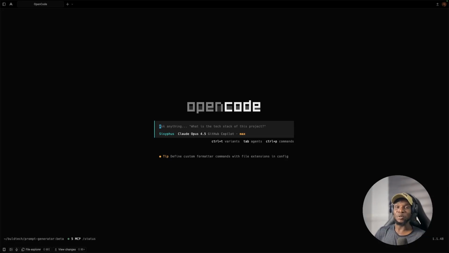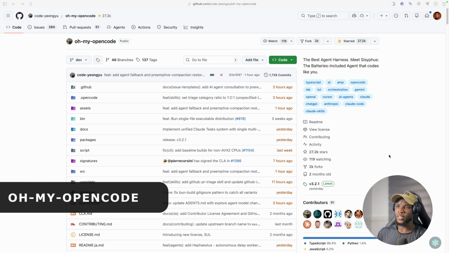What if I told you one word can turn your Open Code into a full dev team? Planner, debugger, researcher, all running in parallel. Before we dive into the word, let's talk about the plugin that makes all the magic happen behind the scenes.